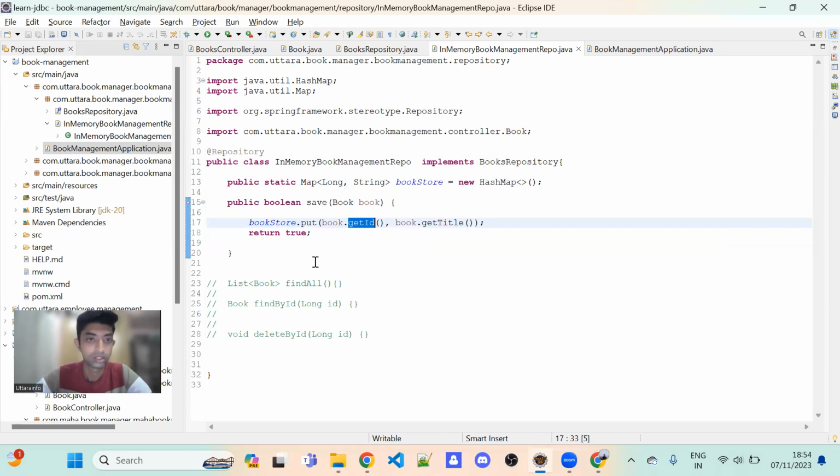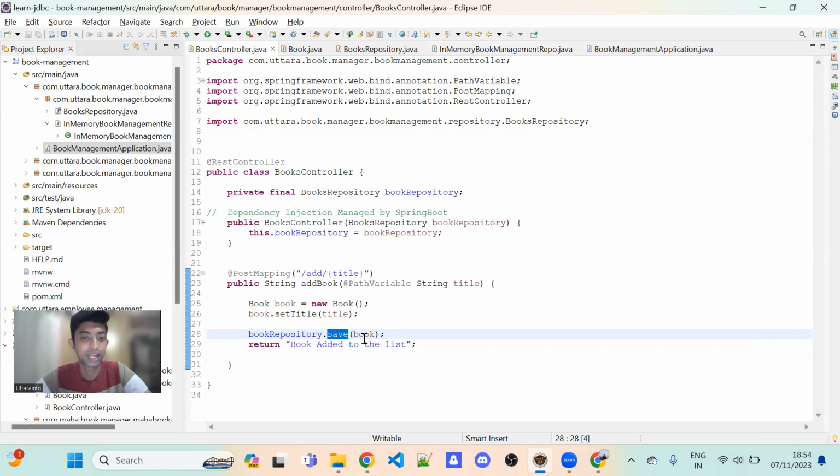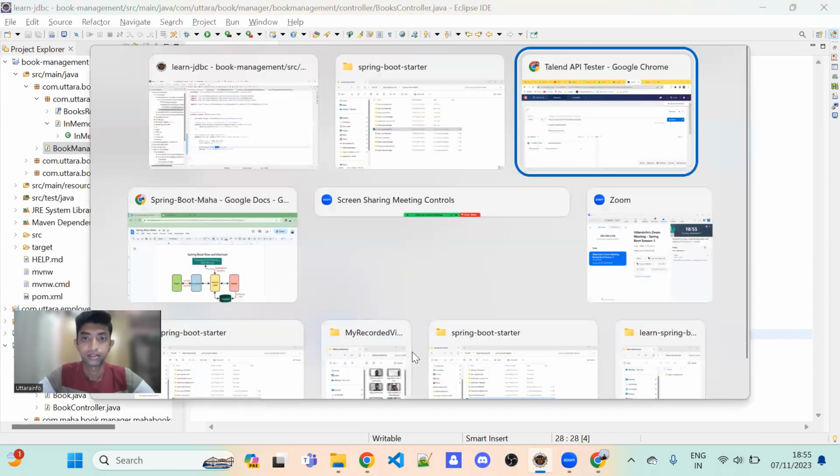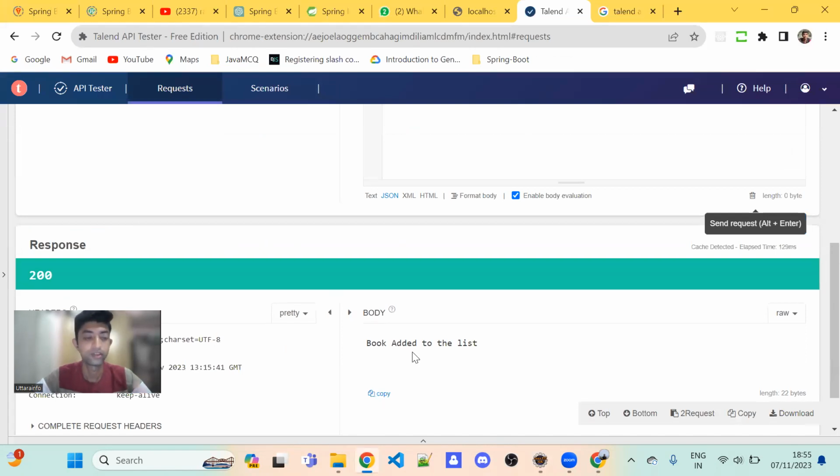It returns from this method and comes back to this controller, and it returns that book added to the list. Any doubts? Any questions? No, sir. So in that Talend API Tester, we will be seeing that message, book added to the list, after we click on post, if it goes well.